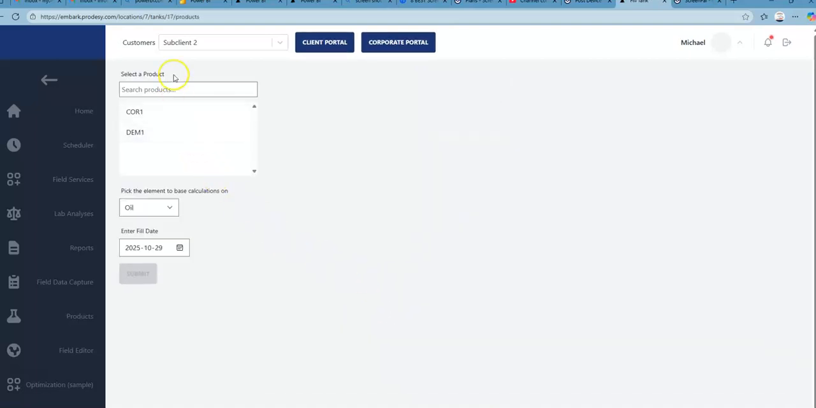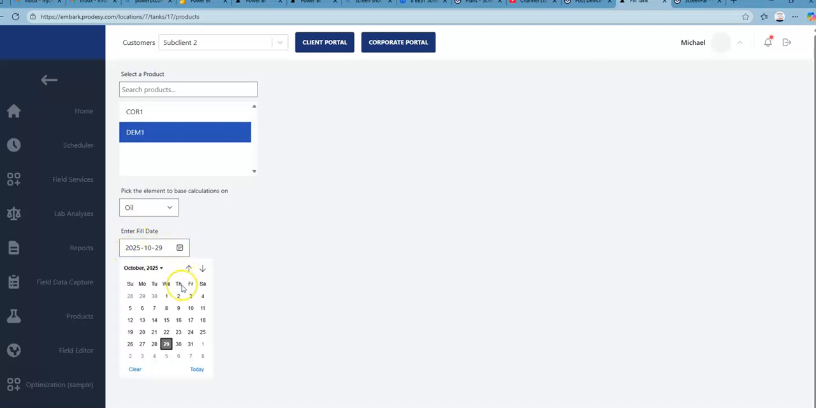Once you've created that, choose the product that's going to be in the tank. This can be changed later, but you want to start up with an initial product entry. And so choose your product. It will default to how that product is set up, and enter the initial fill date, or when you're going to start the tank.